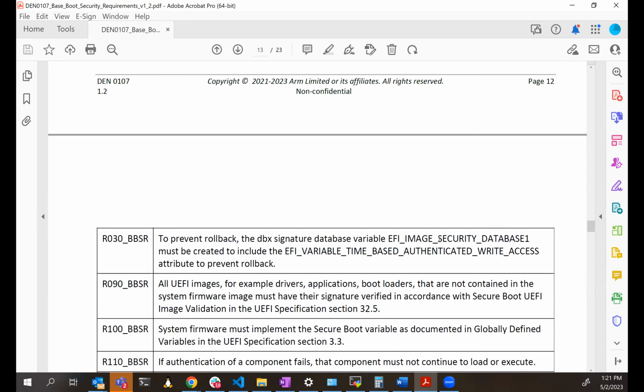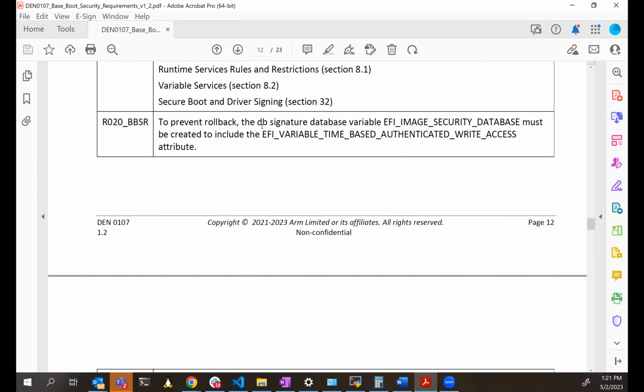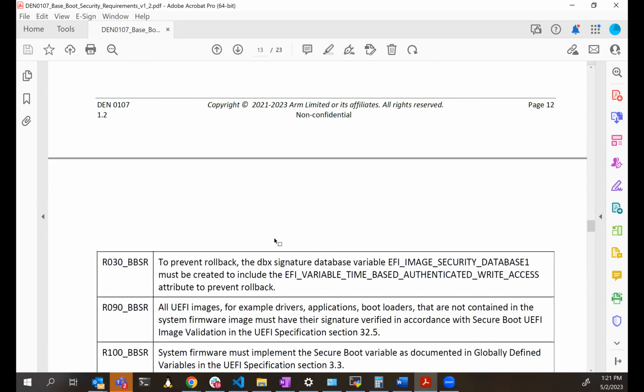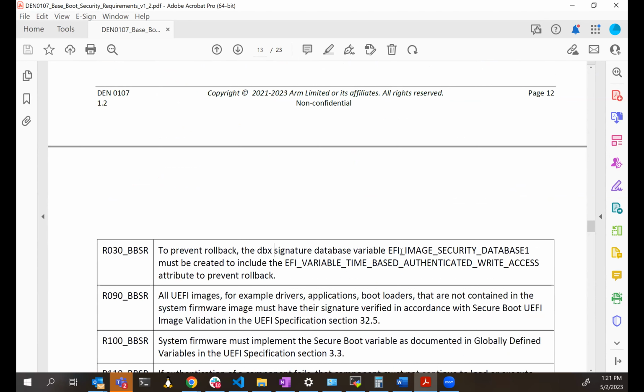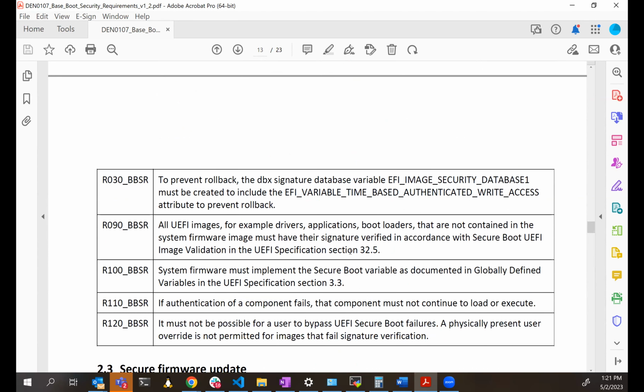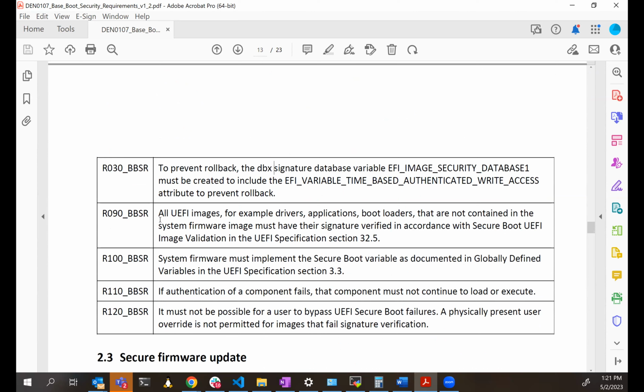This is another rule around preventing rollbacks. The first one was against the DB, the allowed signatures database, and the second one is around the DBX, the forbidden signatures database. There is a test around making sure that everything is verified against the UEFI Secure Boot image validation. As part of the tests that we have for this, there is some manual initial setup, and then it runs through an automated test suite.